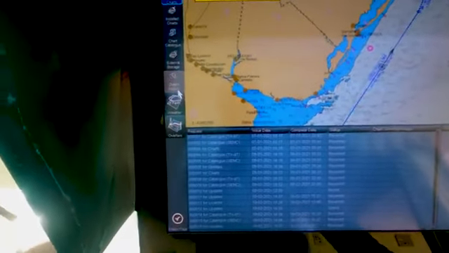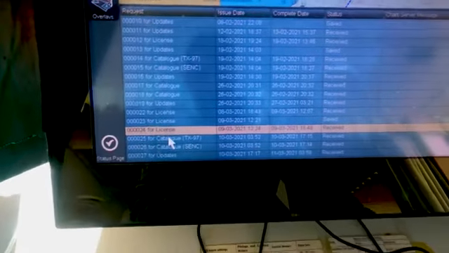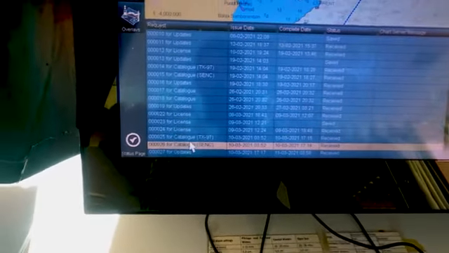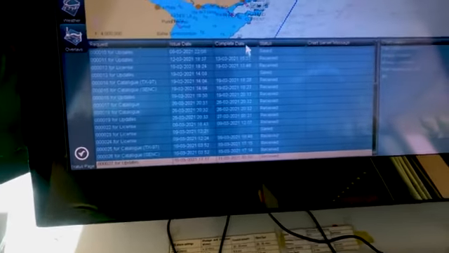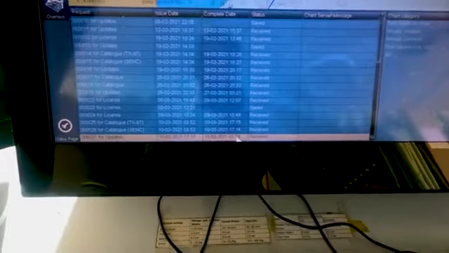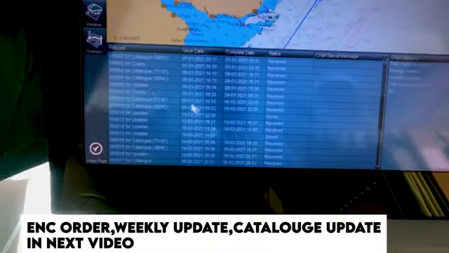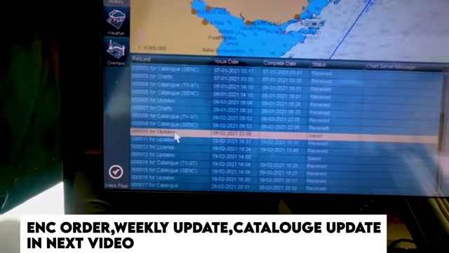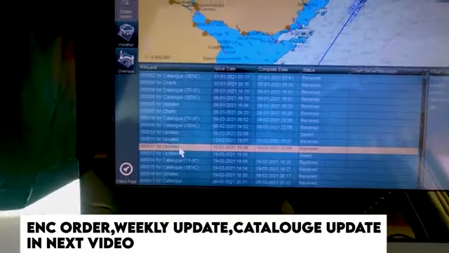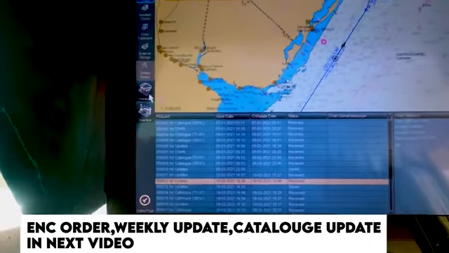External order history is where we can see orders. If you are making an order from PG, here on the left side you can see these are the orders. For license I have made an order, for catalog I have made a catalog update, then these are normal weekly updates. So you can see if it is received or not, on what date it is received, and what the status of that is. First we normally request a catalog update, then we request weekly updates, and next normally it's the license.